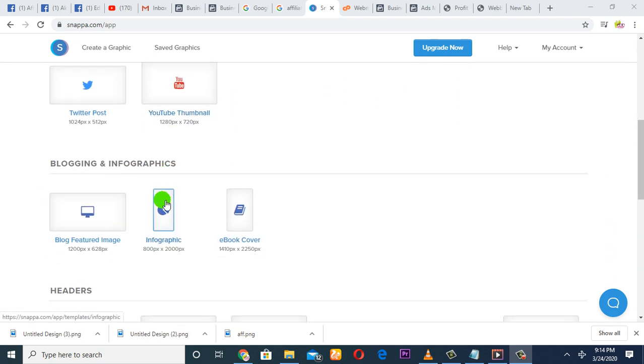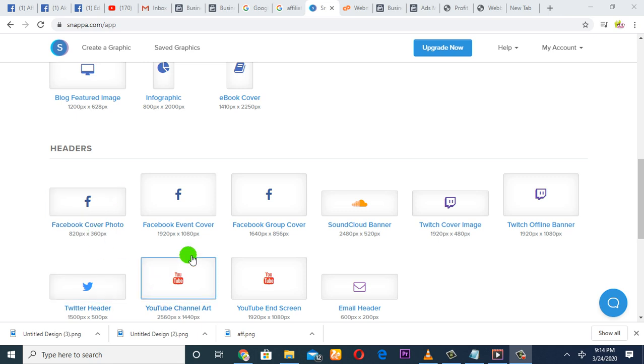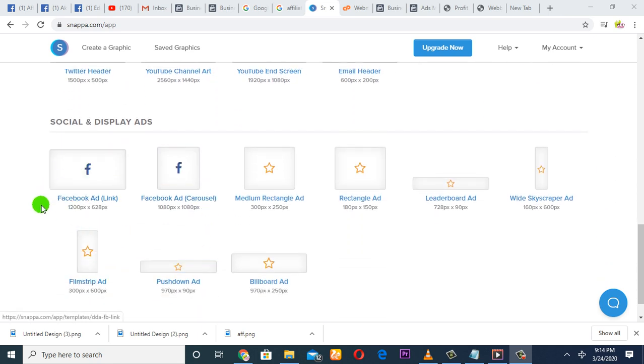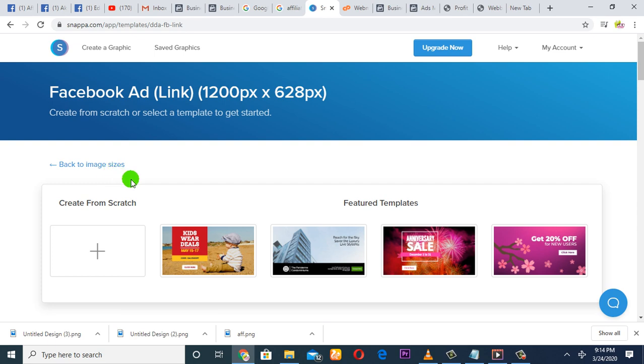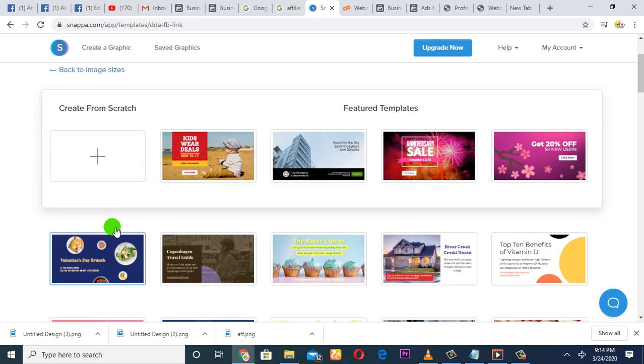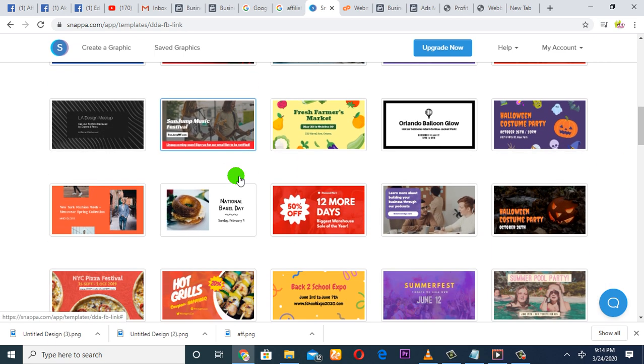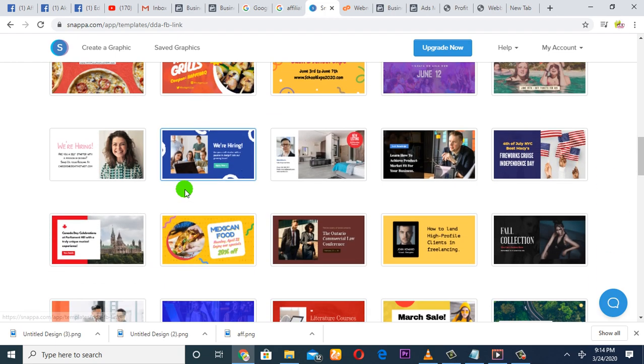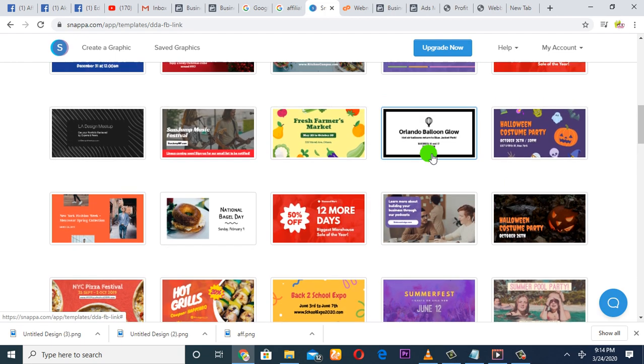Now, you have to choose your objective. So I will go there and say, Facebook ad link, right? This is the kind of Facebook ads I want to run, social display ads. So I'll just click on this, right? It's going to come up with a lot of stuff like this for me. So I'm going to just look around for the one I like to use.